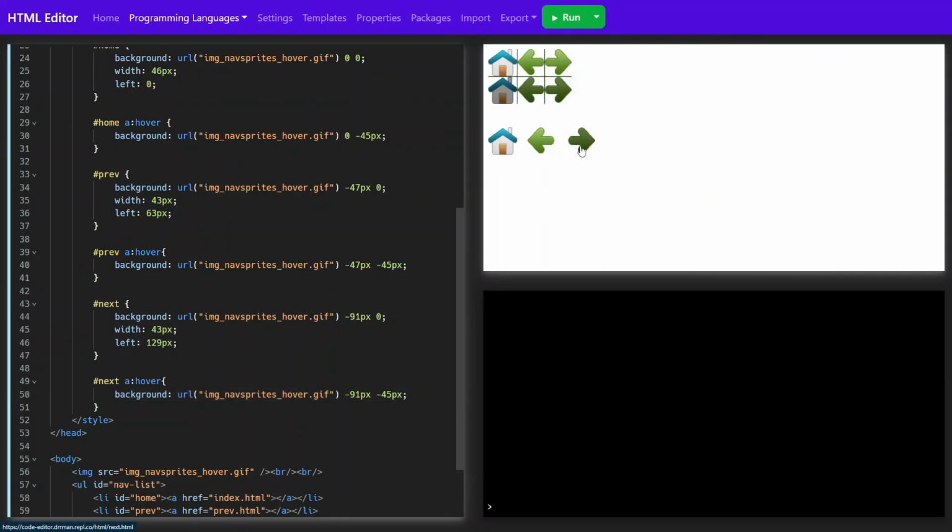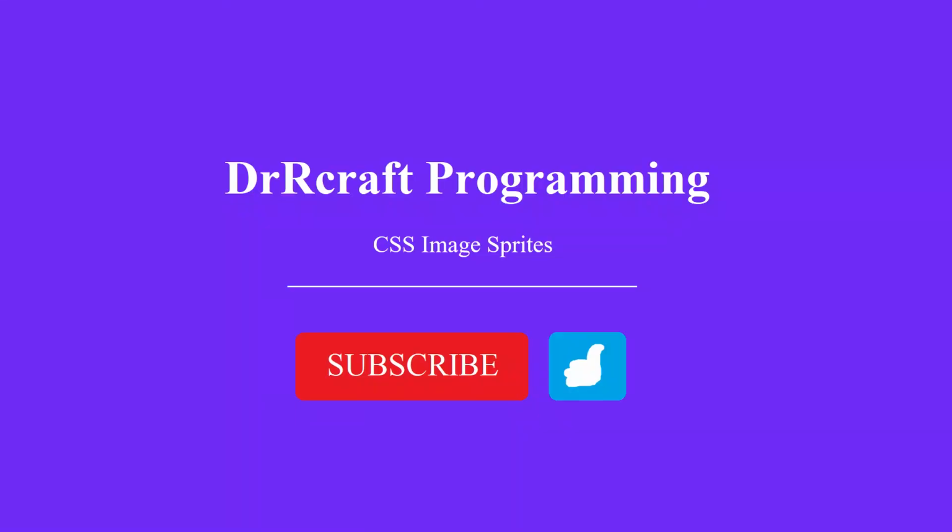And now we have a navigation list that shows 6 different images, all from this single image. And because they're part of the same image, there will be no loading delay when a user hovers over one of these images.